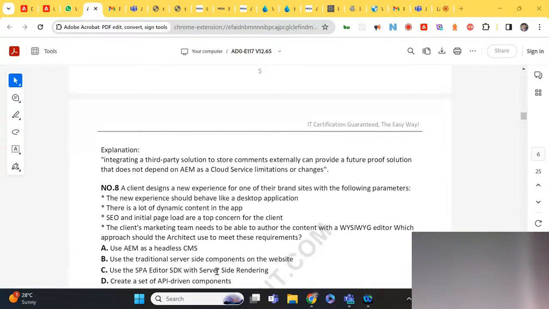Exactly. If the SPA editor is there, we have seen yesterday how the SPA editor works, as whatever we are trying to author is displayed, and server side rendering will help SEO. With the SDK you are getting server side rendering, so you are not loading on the initial page load itself. You are giving it to the server. The SPA editor will provide the desktop kind of application.